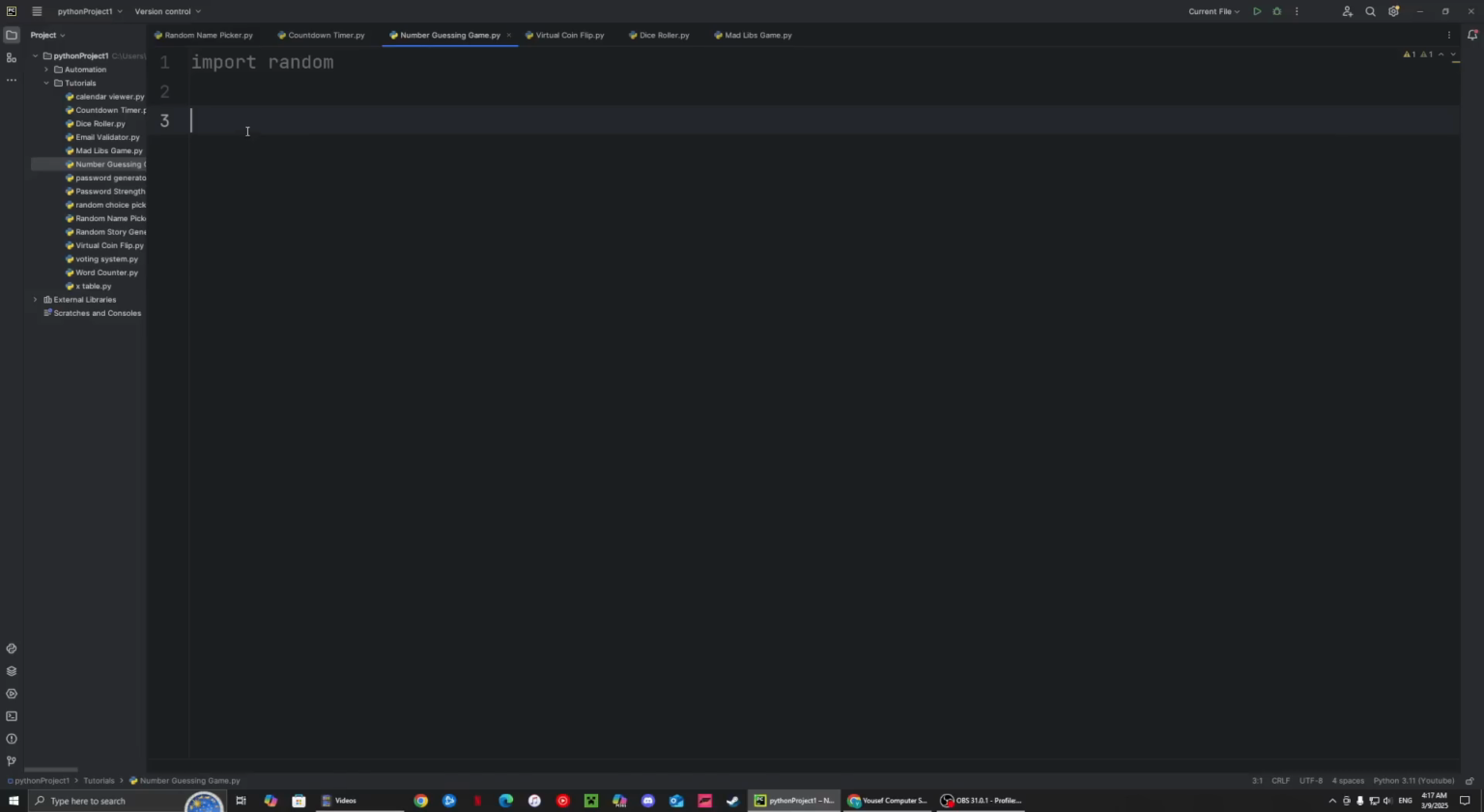So to get started, of course, we need the random module, because we're basically asking the computer to pick a random number, and we're going to be trying to guess it. So we're going to start off with a function as usual, so def, which stands for define, and then we're going to call it number guessing game. And within the function, we will have most of our code, actually.